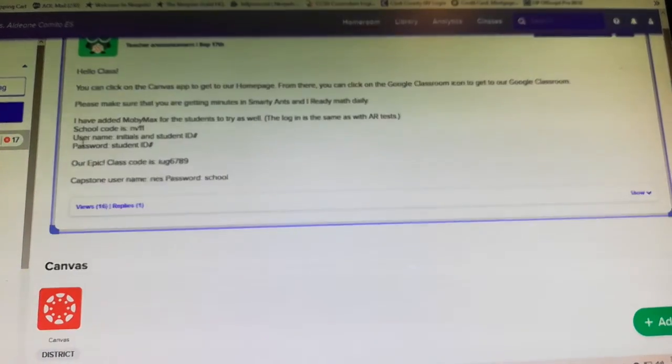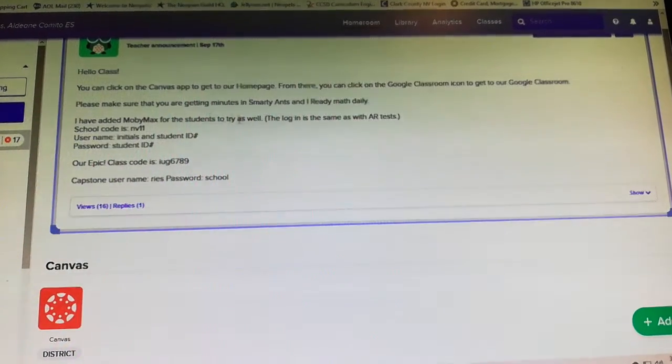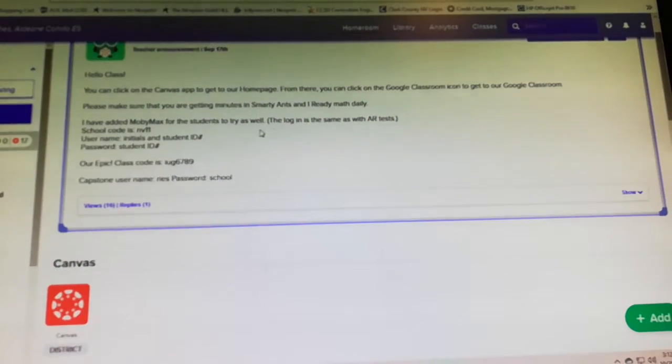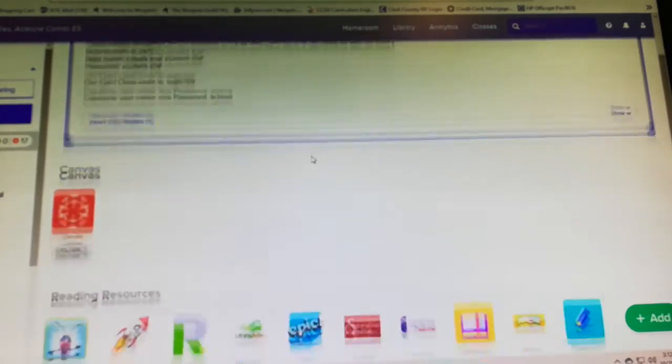I did put a little note here. I've added MobyMax for the students to try as well. I kept the login the same as they log in for their AR tests. So if they need our school code, it's NV11. Otherwise, their username is their initials and then student ID number, and their password is their student ID number.